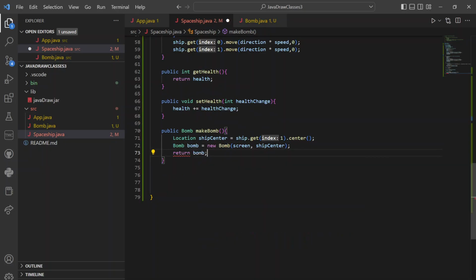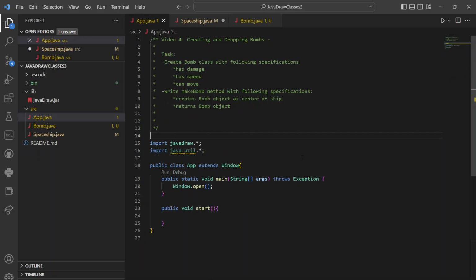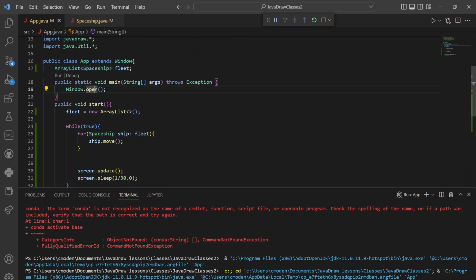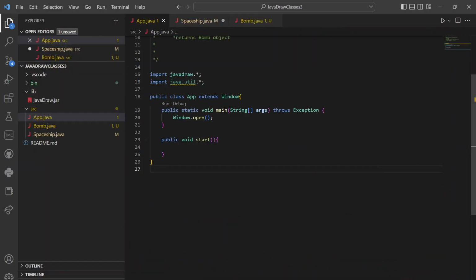And now I just need to return bomb back to the user. Alright, so having said that, we kind of did all this. Now it's like, okay, well, how would we actually use that? So for me, first step, I need to go into my actual code. Let me just pull out the stuff that I was using before.